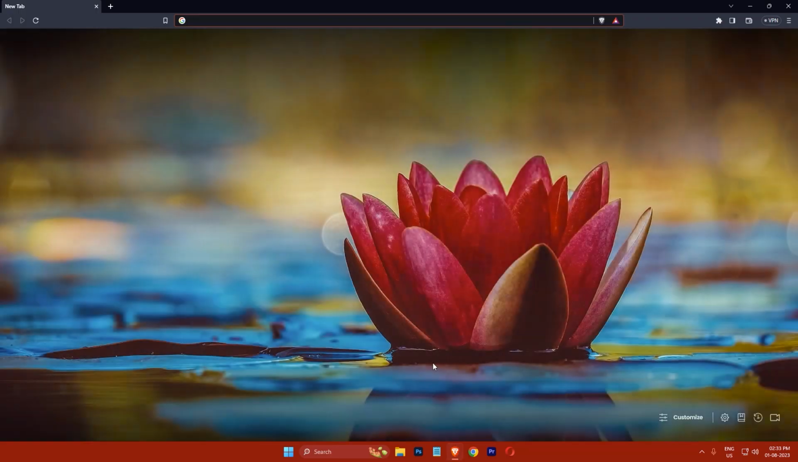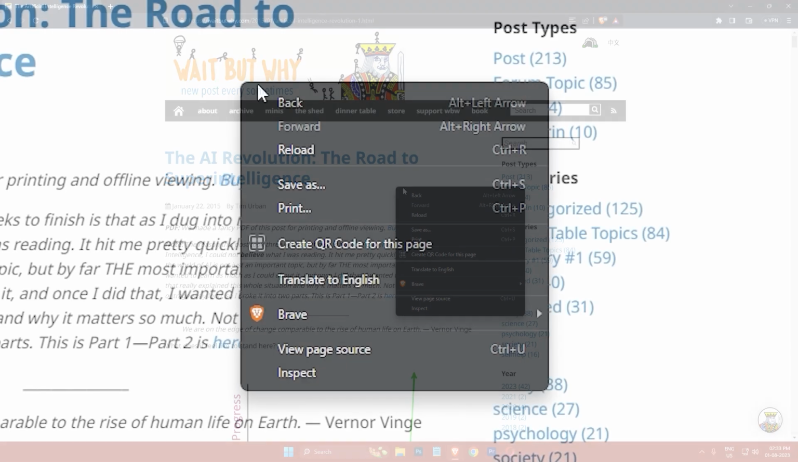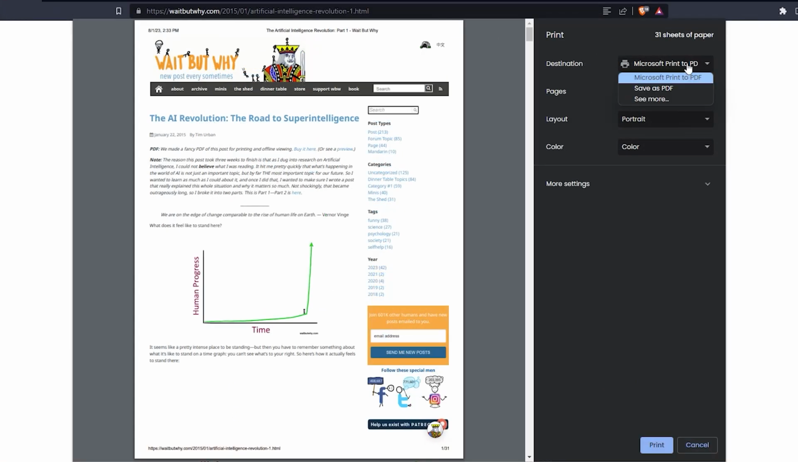First, open up your browser and go to the web page you want to save as a PDF. If you're using a Chromium-based browser such as Google Chrome, Microsoft Edge, Opera, Vivaldi or Brave, right-click on a blank area of the page and select Print. This will open up the print window. In the print window, change the destination to save as PDF.